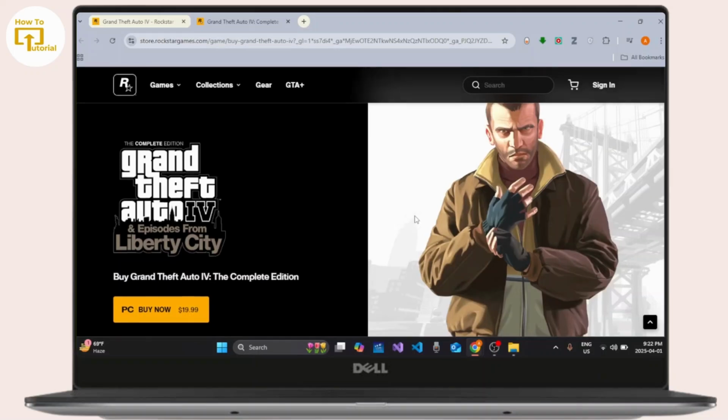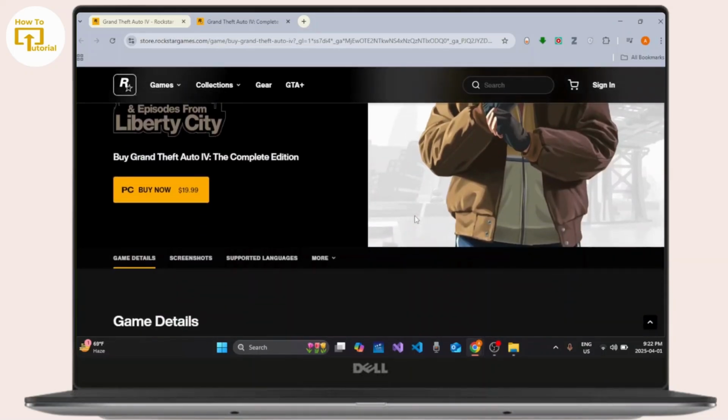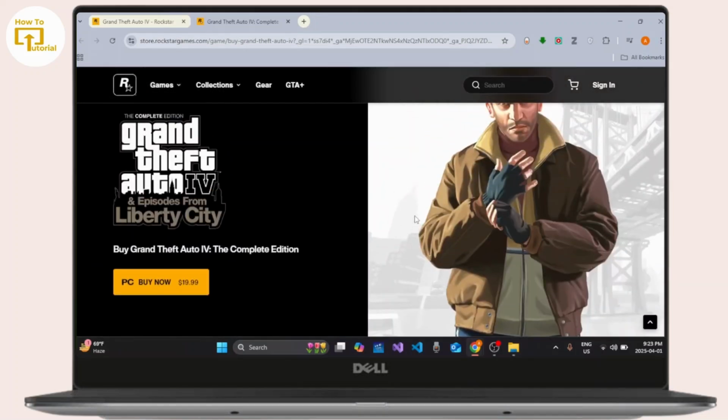Once purchased, you can easily visit the library section and then download GTA 4. Follow the installation instructions and start playing. And that's how you can successfully download and install GTA 4 on PC.